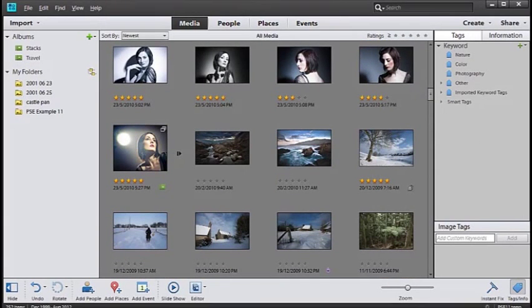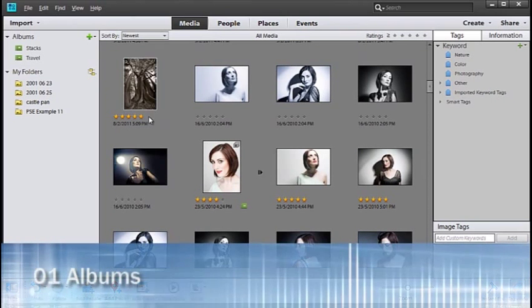The more images you have in your catalog, the more difficult it will be to find particular photos unless you take some time to sort them and manage them first. And one of the simplest ways to do this is to create an album.